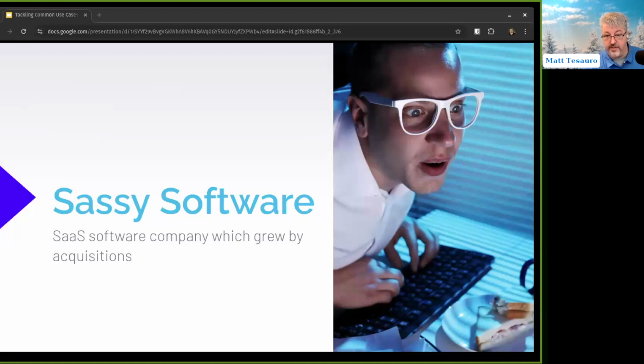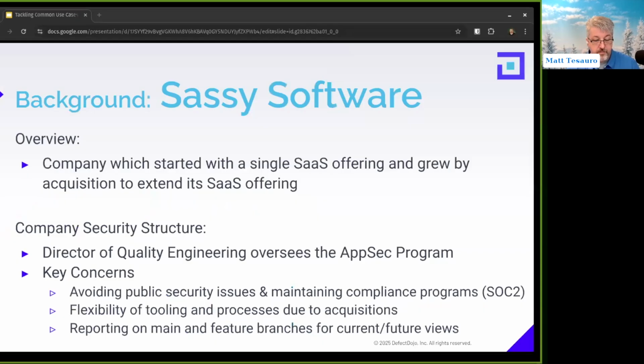Final use case is SaaS software. They're a software as a service company that originally had one offering and then acquired a bunch of others, so now they have multiple offerings. In the case of company structure, there's a director of quality engineering, and that director oversees the AppSec program. Key concerns, they don't want public security issues, and because they're selling a SaaS offering, there's certain compliance programs like SOC and ISO and all those others that they need to maintain, because to be able to be purchased by some companies, they have to show that they got those standards.